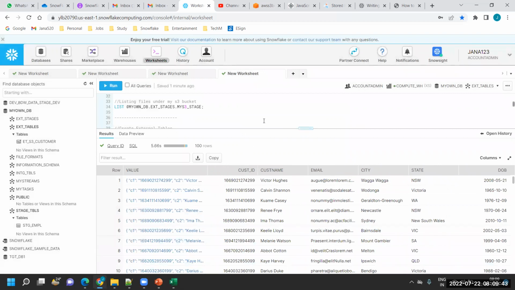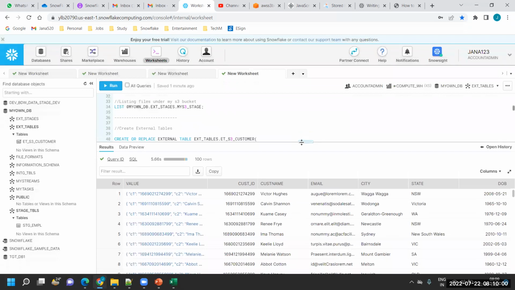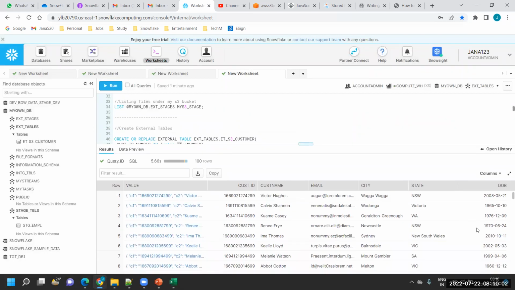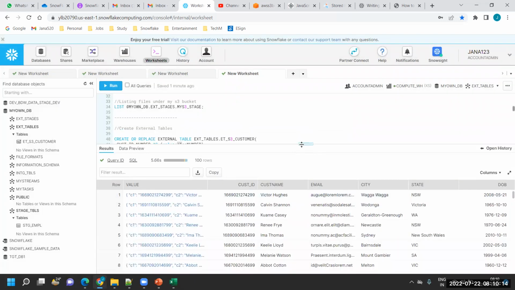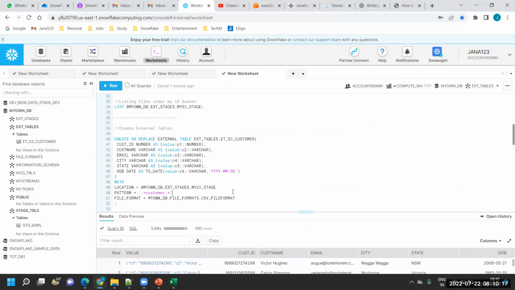So whenever we create an external table on any stage object, along with the fields, it will have one more field called value, which stores the entire record in a variant data type column. Now if you see, these are the fields present in our stage files: customer ID, name, email, city, state, and date of birth. Along with this, the first field is value, which contains the entire record of variant type. This is for customers.